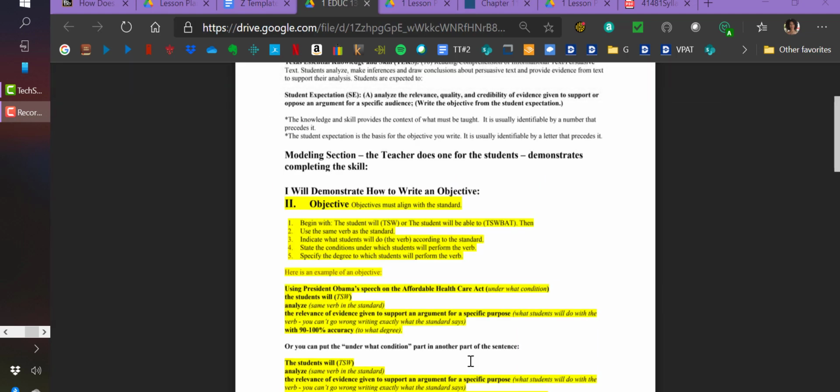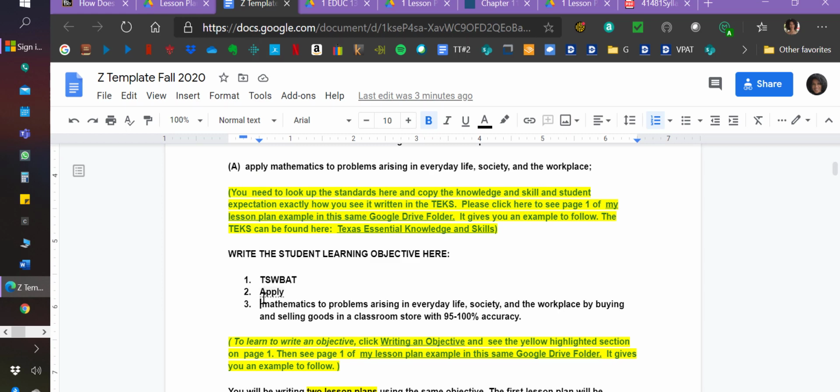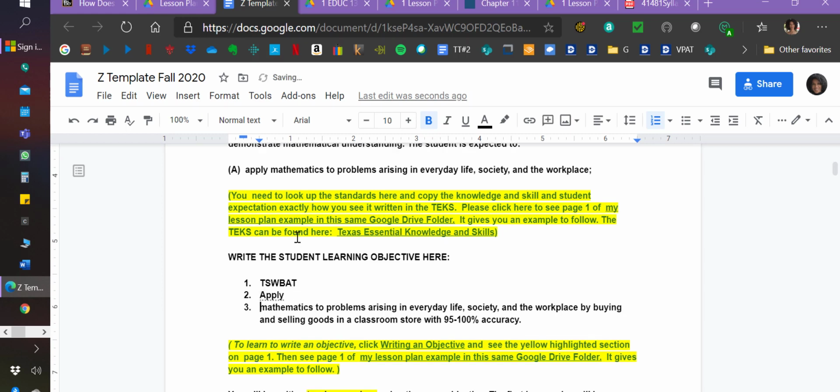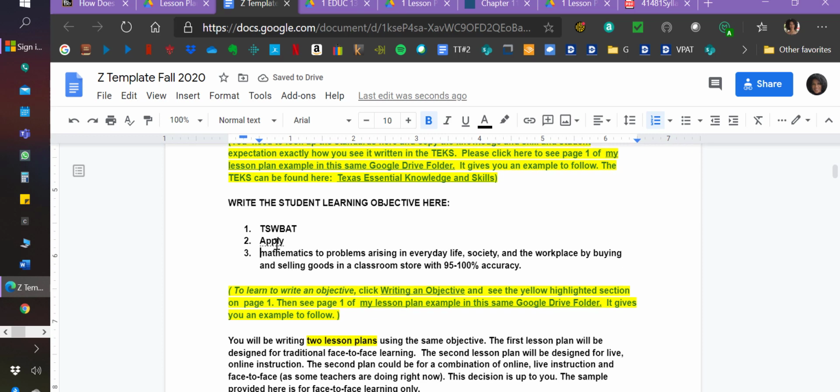So back over here to check our objective to see if it's correct. Number 3 says indicate what students will do with the verb. Okay, so let's go back over here. I chose the words exactly from that student expectation up here. They're going to do what with apply? Mathematics to problems arising in everyday life, society, and the workplace.